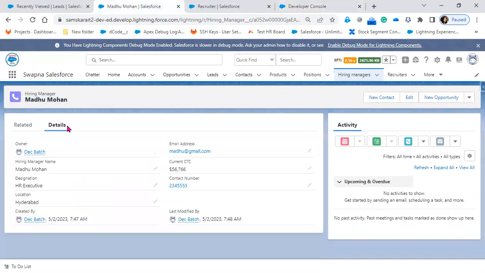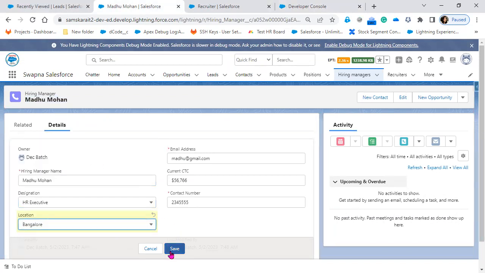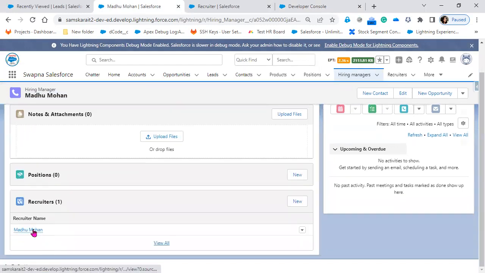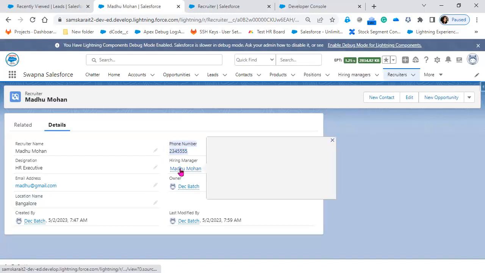Now I'll go ahead and modify some data here. You can change the location. For example, I'm changing the location from Hyderabad to Bangalore. Click on save. Now let's go ahead and check the recruiter. Click on this recruiter. It has updated the location to Bangalore. Also the phone number is updated.